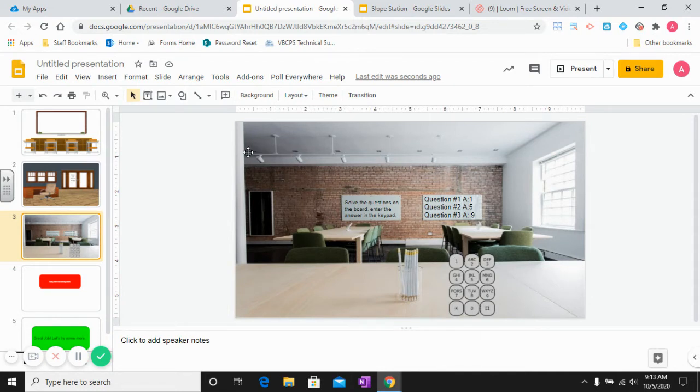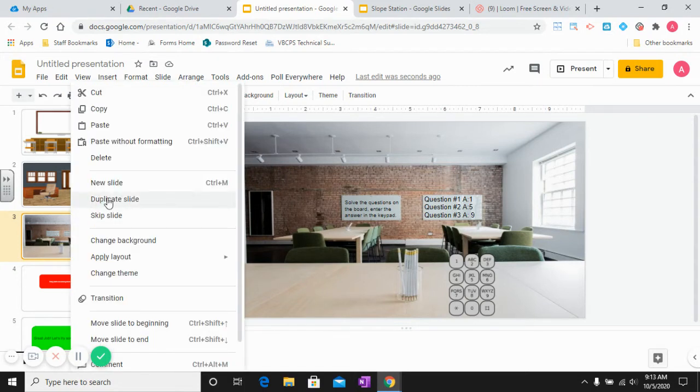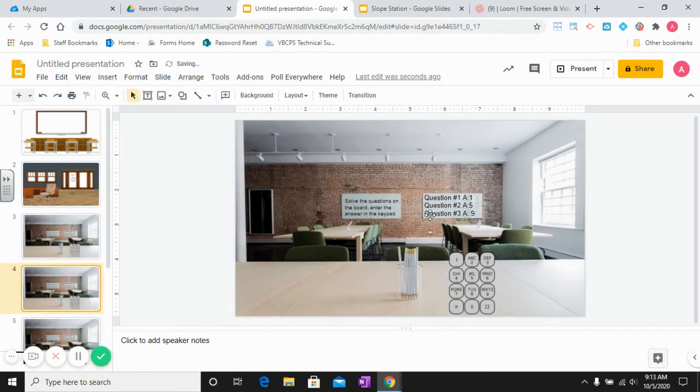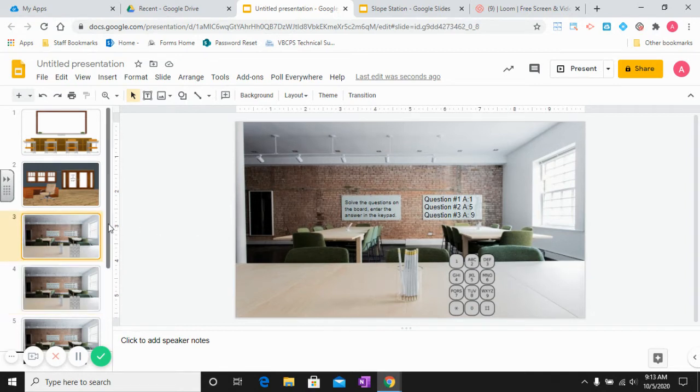Once I do this, I'm going to duplicate it. So I'm going to right click, duplicate. I'm duplicating it twice because there are three questions. If there had been four questions, I would duplicate it three times. Once I duplicate it, I need to drag my shapes over.